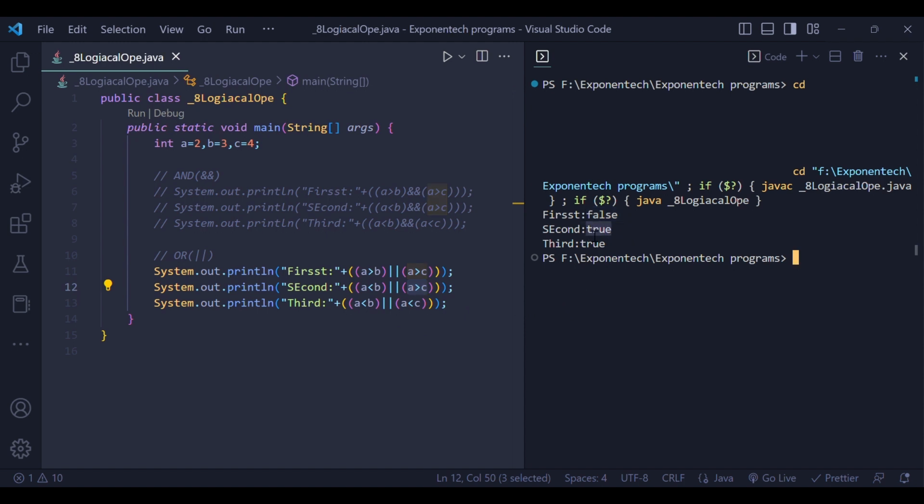In the or operator, a single condition must be true to get the output as true. And in the third case, both the conditions are true, therefore it is printing true. Okay, I hope you have understood the logical and and or operators. Let's move to the next operator.